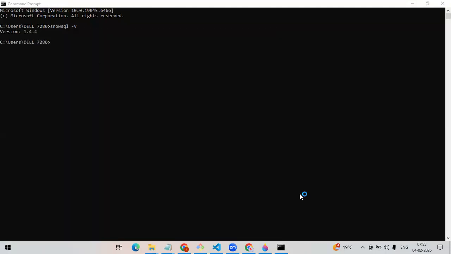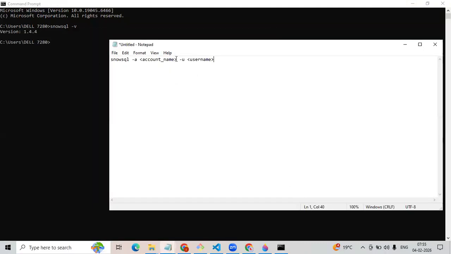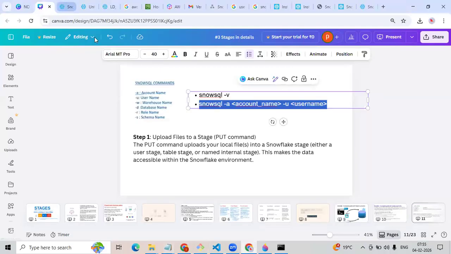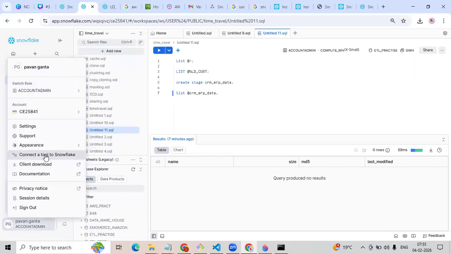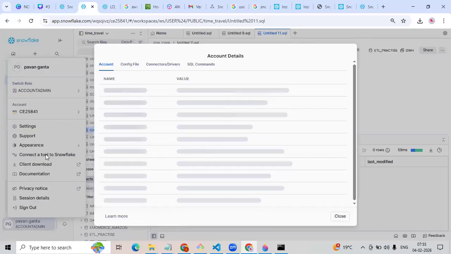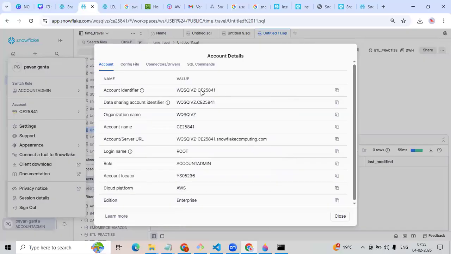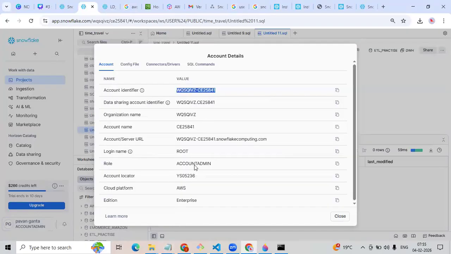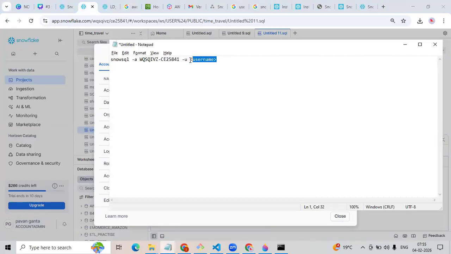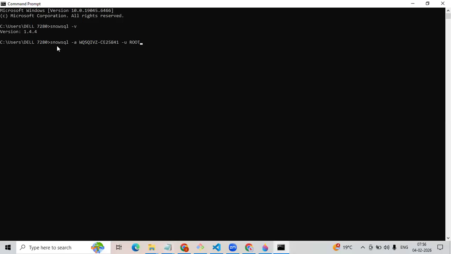Let me go to the notepad. Let me paste this. What is this account number? Where will I get this account number? So go to your Snowflake account. Here you have an option, connect tools to Snowflake. Here you can find this username. This is my account name, and then the username is root. Let me try to connect using this.